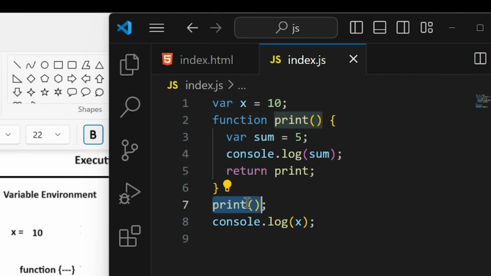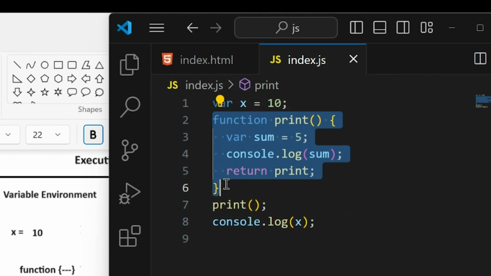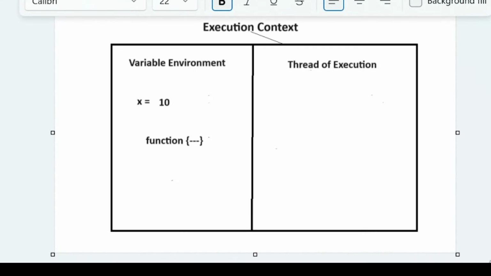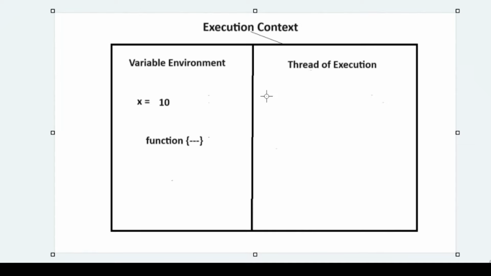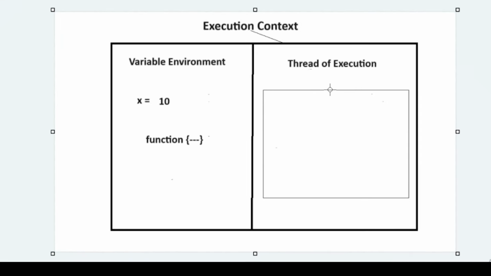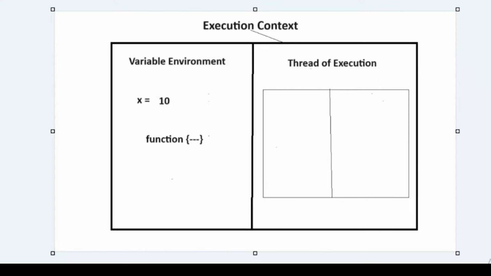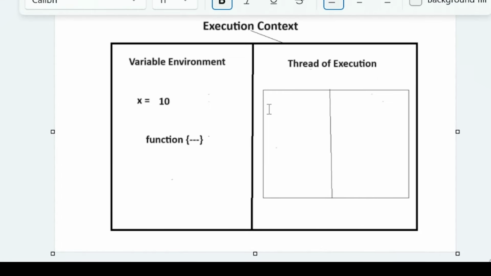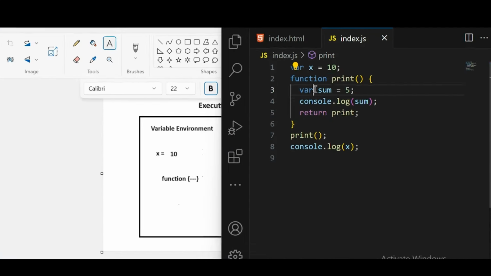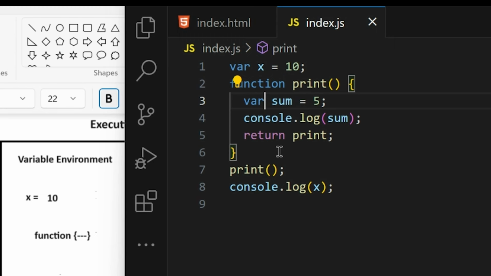As you see, the function is called over here, so it will go to the function, and in this particular case one more execution context is going to be created inside the thread of execution. Let me create one more execution context here, and again we have two steps. First is the variable environment and the second is the thread of execution. Now you know what happens in the initial phase. All the variables inside this would be assigned the value undefined.